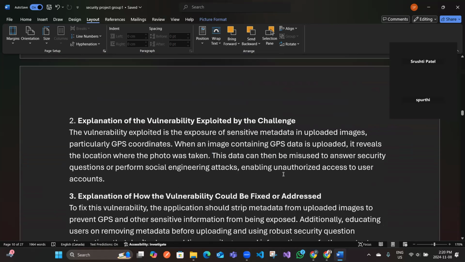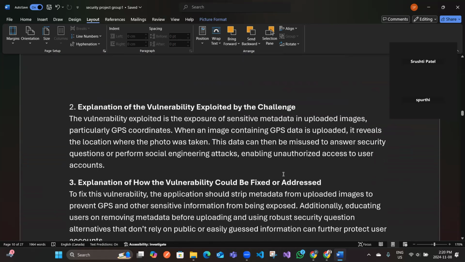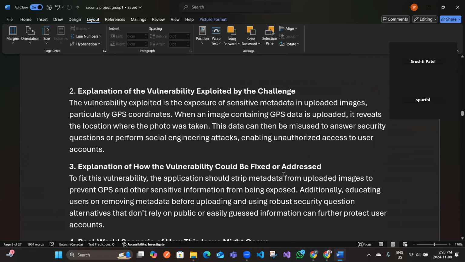In the real world, this vulnerability could appear on social media platforms where users upload photos. If an image contains GPS metadata, anyone with access to the image could discover the user's location. For example, if a photo tags a private residence, an attacker could misuse this information for tracking or unauthorized access. Proper metadata handling is essential for user privacy and safety.